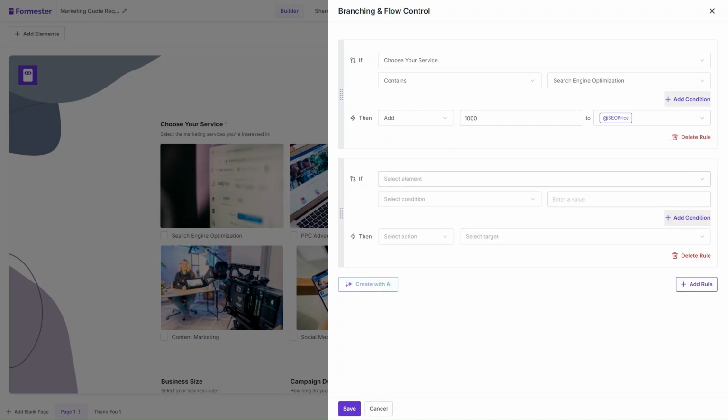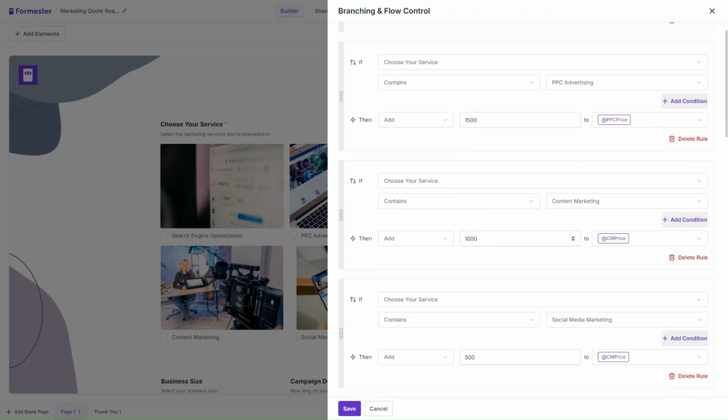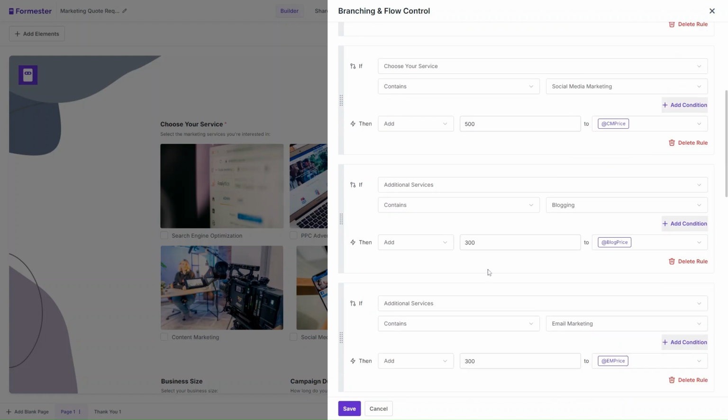Similarly, we'll create custom rules for the remaining services. So choose your service contains PPC. Then I want to add, let's say 1500 to its specific variable, which is PPC price. So I have added all the remaining rules. Let me quickly walk you through them. So if choose your service contains search engine optimization, then we are adding $1,000 to the variable at SEO price. Similarly, for PPC, we are adding 1500, and for content marketing, we are adding 1000, and social media marketing, we are adding 500, and for blogging and email marketing, we are adding 300 to their specific variables.